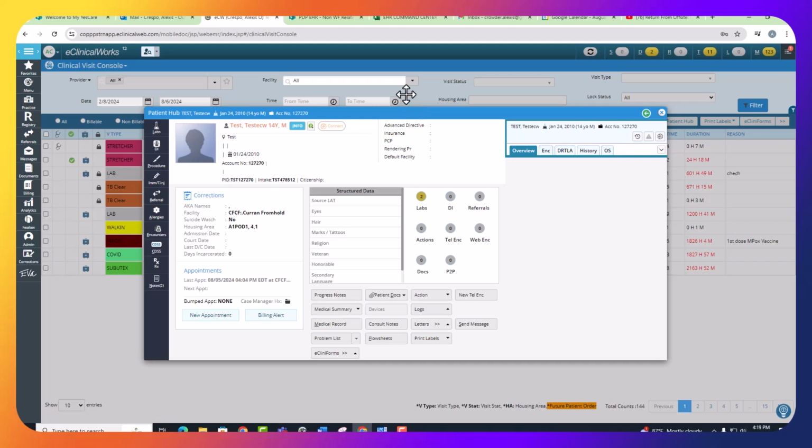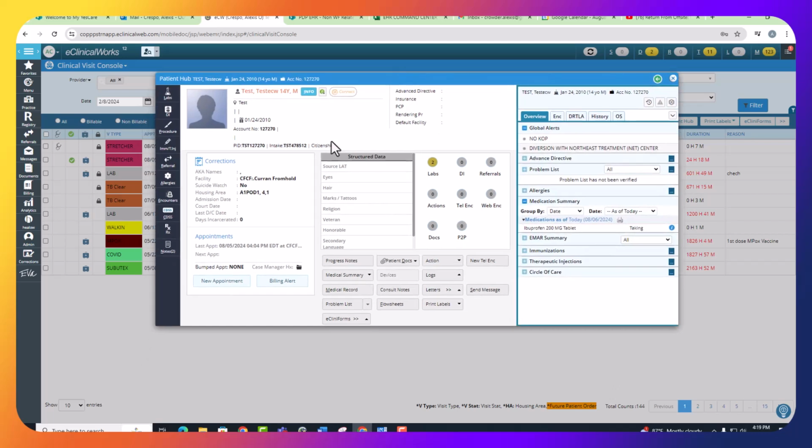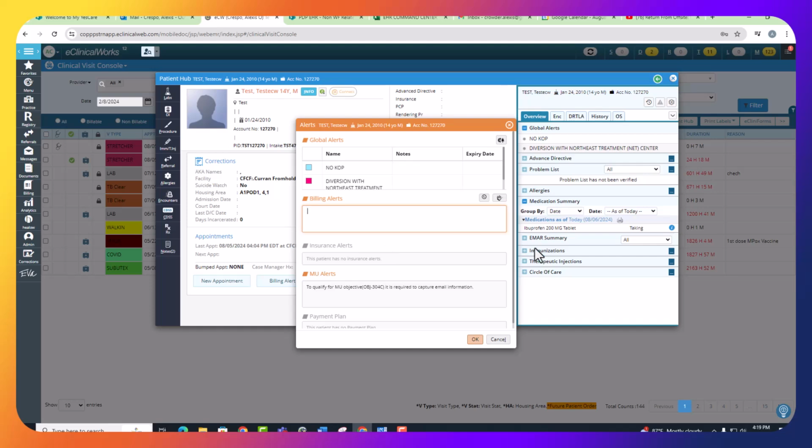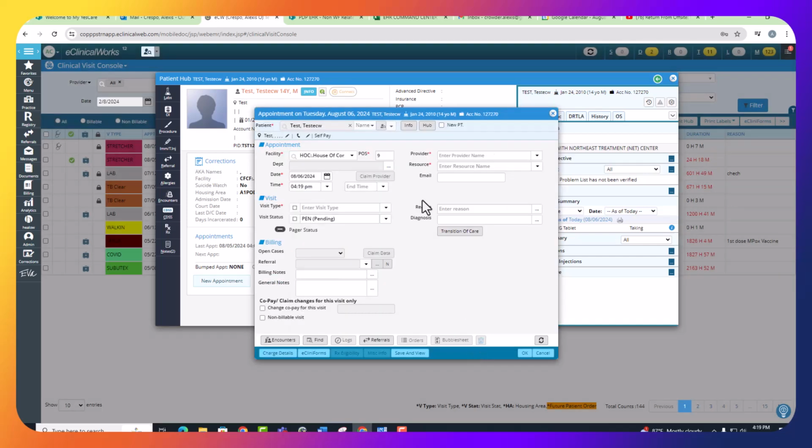And then from the hub, you want to create the outpatient return appointment. So we're going to click on New Appointment. And then you'll create an appointment as usual. Your resource is going to be triage. And then your provider is going to be your on-call provider or the triage provider. The visit type is going to be outpatient return. And then you're going to click OK, and it's going to schedule the appointment.